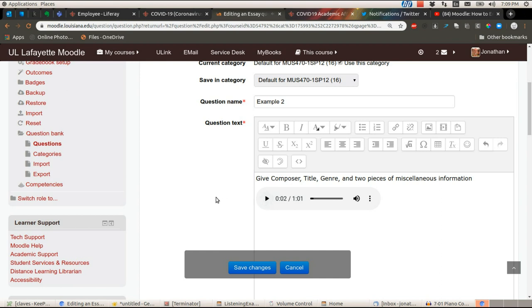And that way, you don't have to rely on the possibility of your learning management system having an audio filter to convert a regular link into an audio player. Okay, so now I'm going to save the changes.